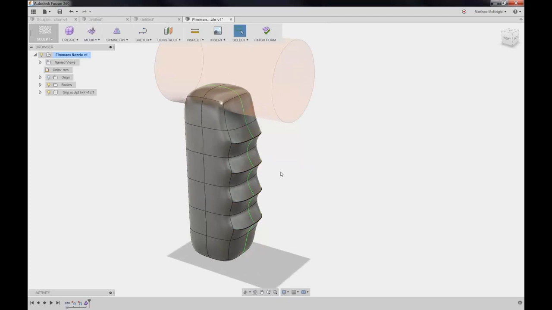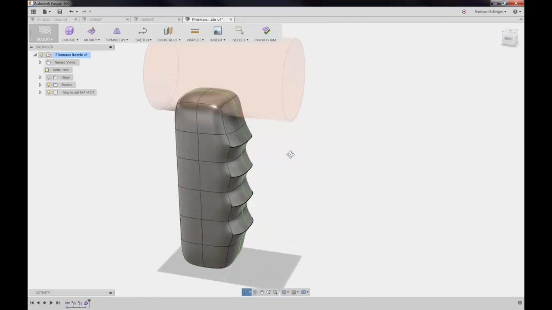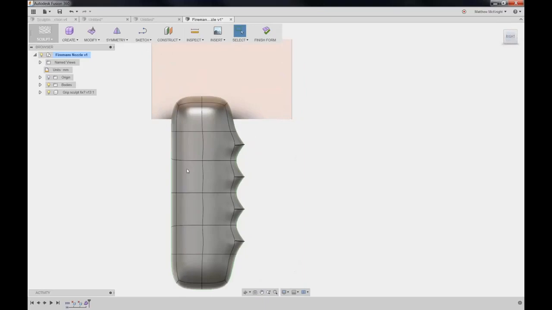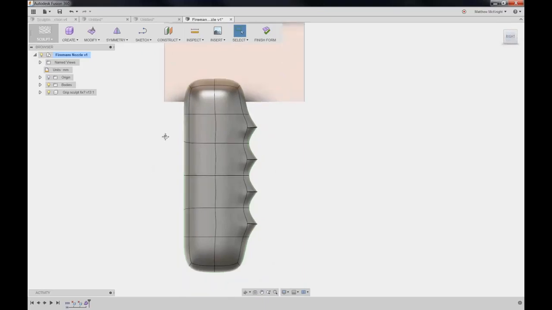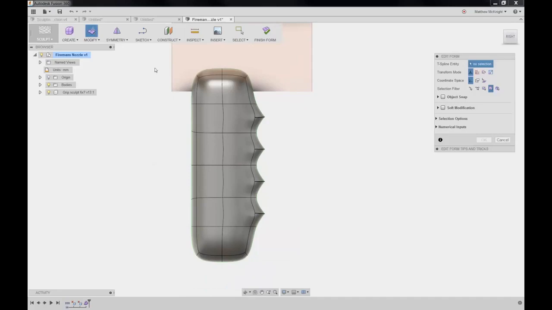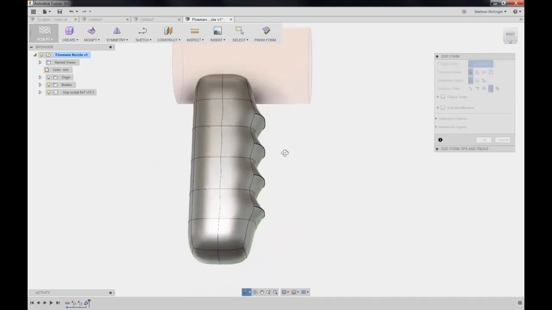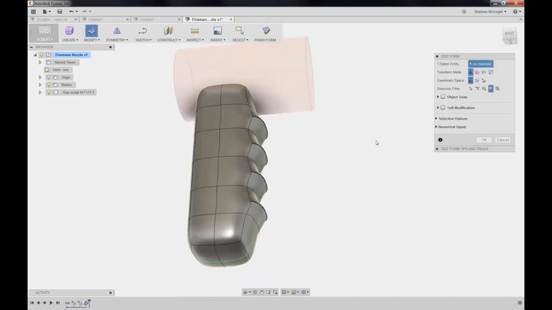Okay. So we've defined these in position, but it doesn't necessarily look the way that we want it to. So let's manipulate this geometry a little bit further. So I'm going to turn on the modify or the edit form dialog box. And one thing I'm going to show you here is the ability to be able to change the selection options that you've got.